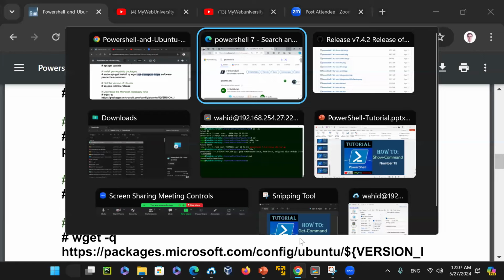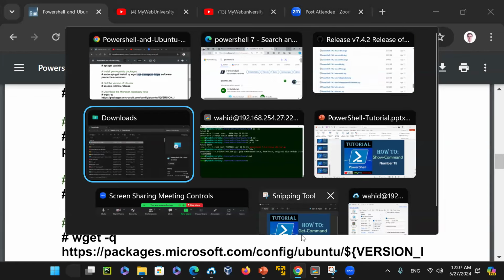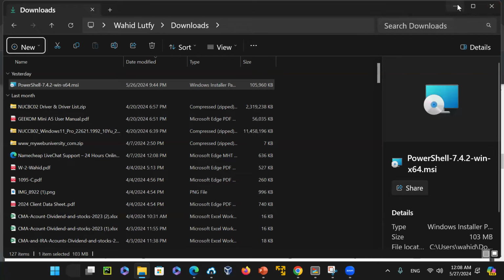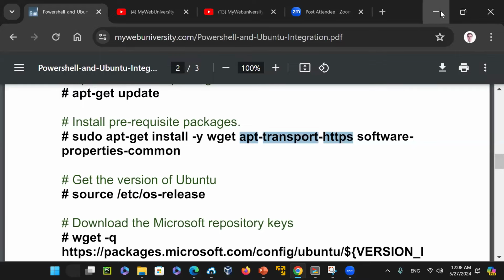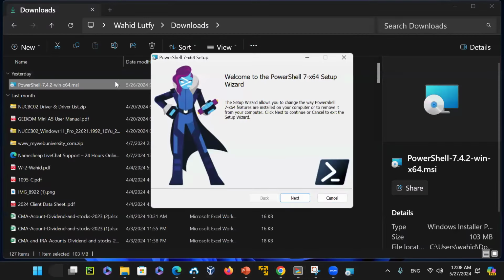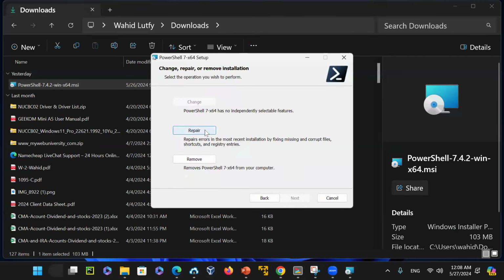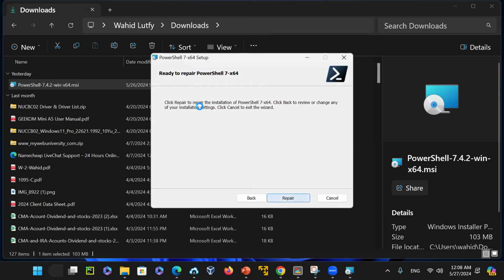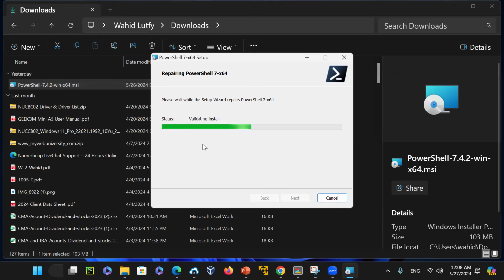Let me just see if it requires an additional step. I did go all the way, I believe. Let me just double check. Yeah. So I'm going to run that one more time to see why it did not finish. Yeah, it looks like it's already installed. I'm going to click on repair just to make sure, because we were running PowerShell 5.1, maybe some files were not updated. Sometimes it requires to force it.